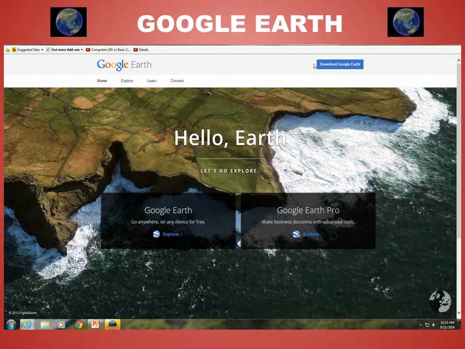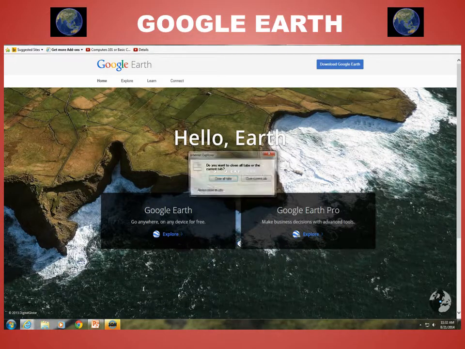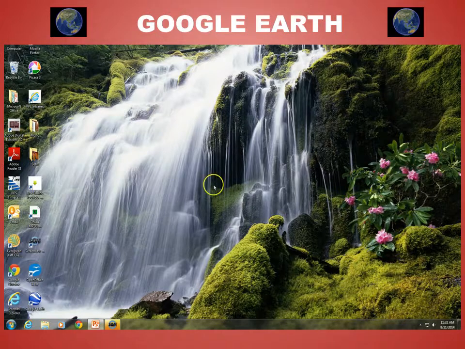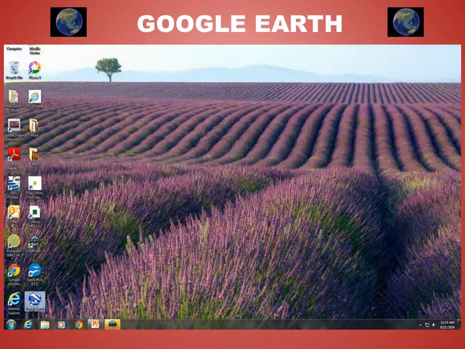You would want to go ahead and download Google Earth. I have already downloaded it, so I'm going to just close out of all of this. Once you push on this download Google Earth, then you can just follow the directions. It will show you. And once they are downloaded, then you're going to get this icon down here that says Google Earth, and you would click on that. Now in Google Earth, you can choose between Google Earth and Google Maps.